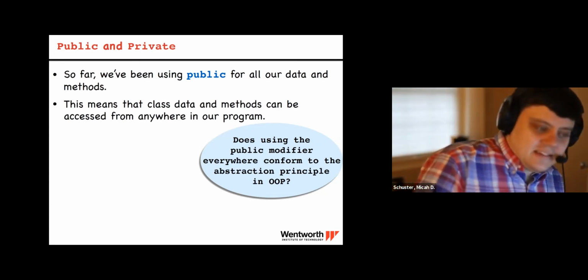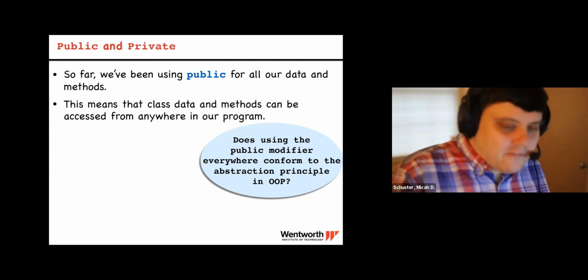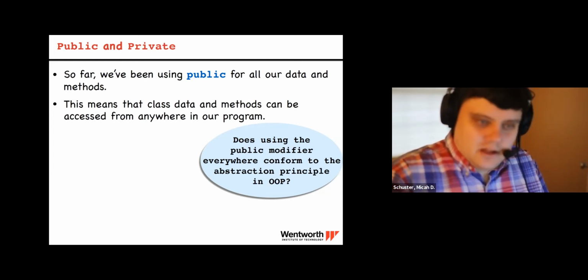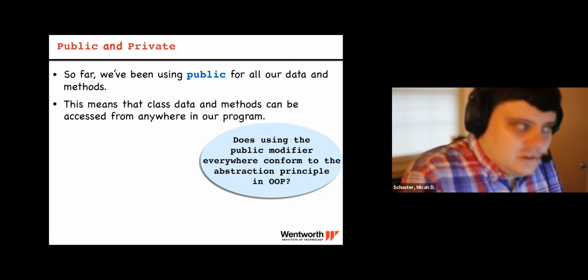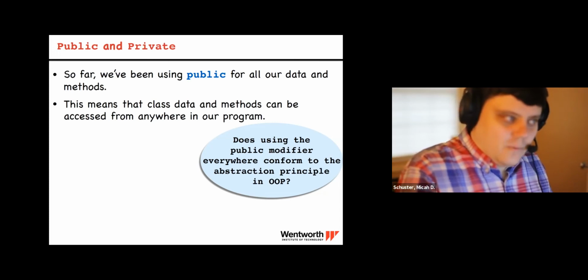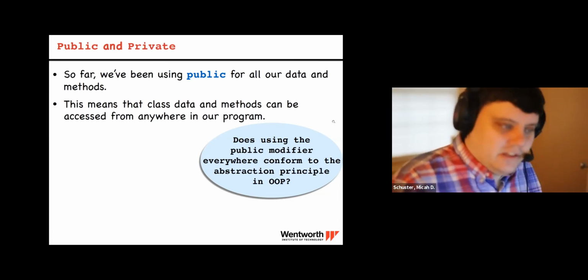So in this case, using public everywhere does not conform to that abstraction principle. There are things that we want to hide, internal things that we don't want every class to be able to directly manipulate.